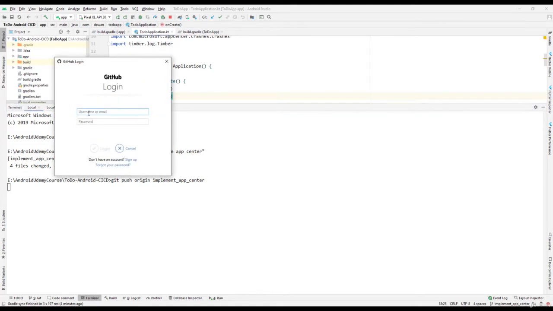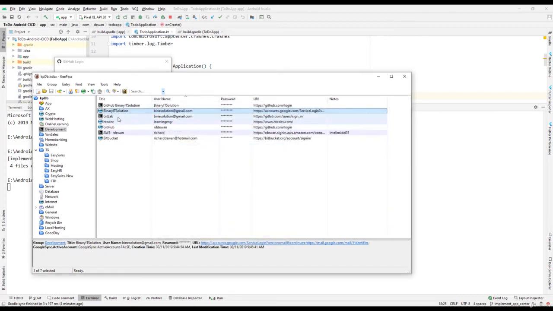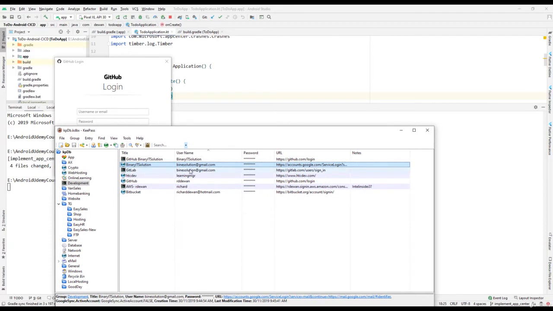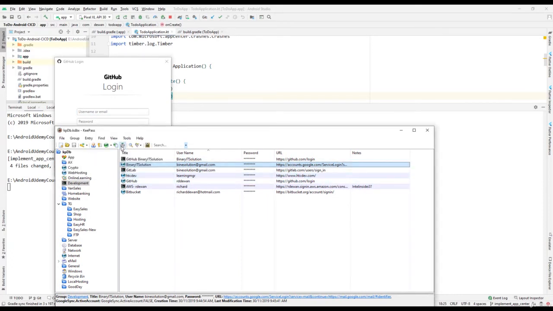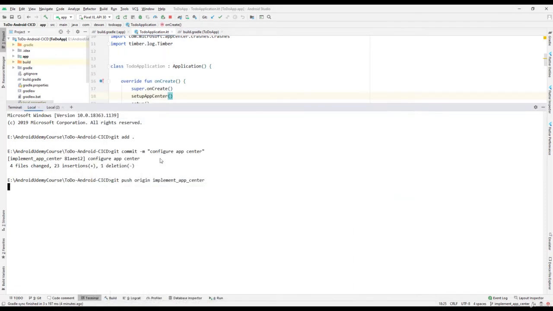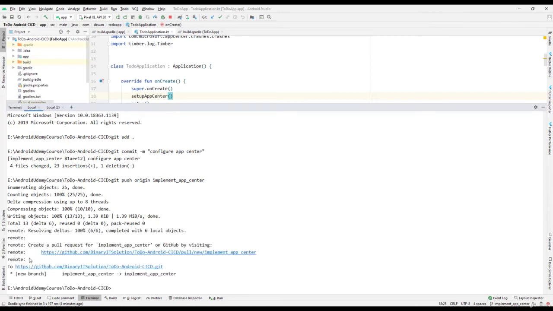So I need to log in. So how do I log in? Let me connect. I have multiple GitHub accounts, so I will log in with the Binary IT Solution. So let me log in with that one. Okay, let us check and let me wait. Okay, I think the push is done.